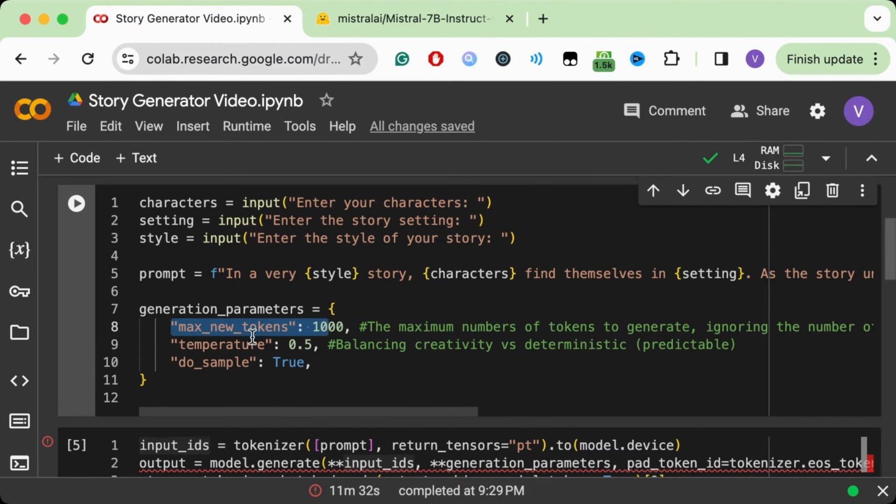Now, temperature here controls the creativity. I chose 0.5 as my temperature because it gives the model a good balance between being creative and predictable. This way, the model can think of interesting and fun stories without talking about something completely off topic. Finally, do sample allows Mistral to choose words a little more randomly from different types of datasets for more variety, instead of always just picking the most probable word in a sentence.